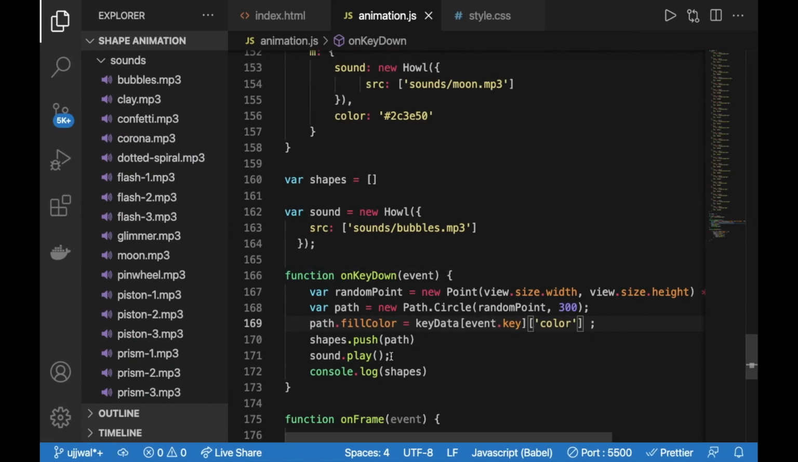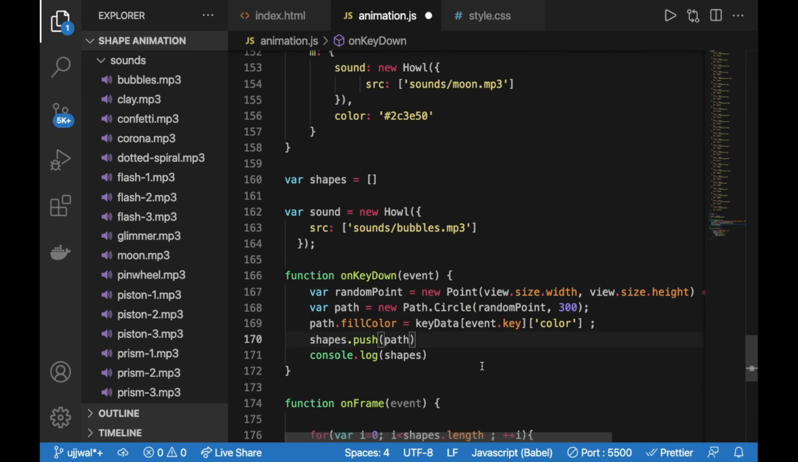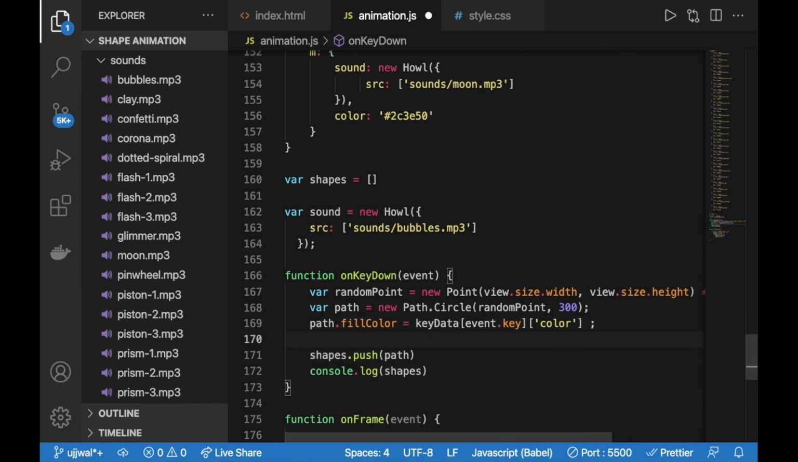Now we want different sounds to get played. For that I'm just going to cut it from here, and again we want this particular thing, and after that we want sound.play. So that is going to play this particular instance. Let me see if the things are working or not. Let me refresh it. Now you can see for each different color we have a different sound.